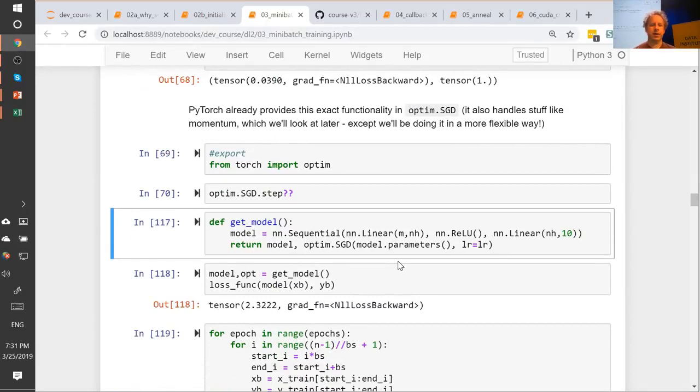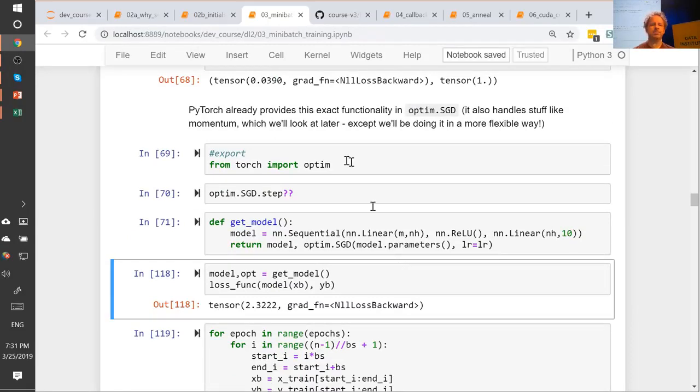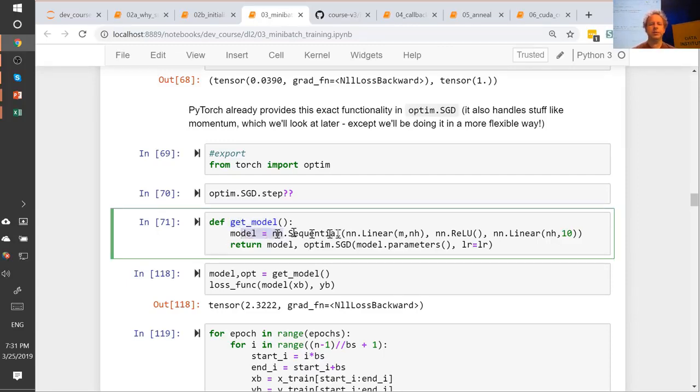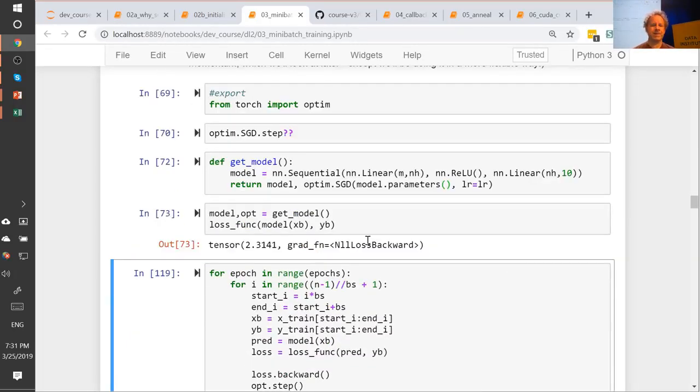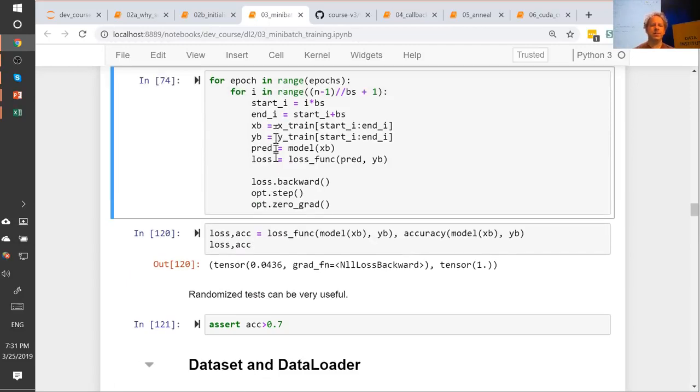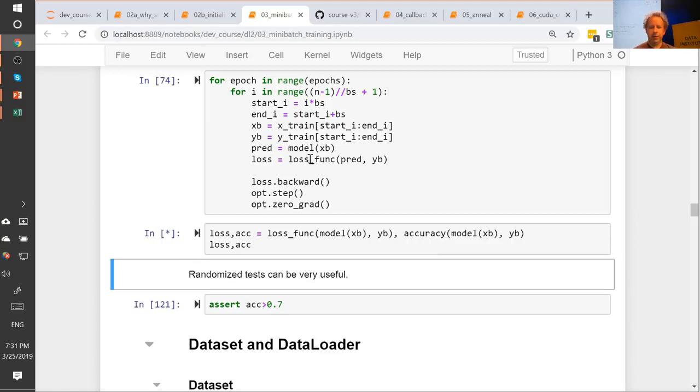So let's go ahead and use that instead. And so it's kind of nice then if we're going to use all the parameters of the model, let's just create a get_model, which creates our model and returns it, as well as an SGD optimizer with all the parameters. And okay, there's our training loop. And seems to be working.